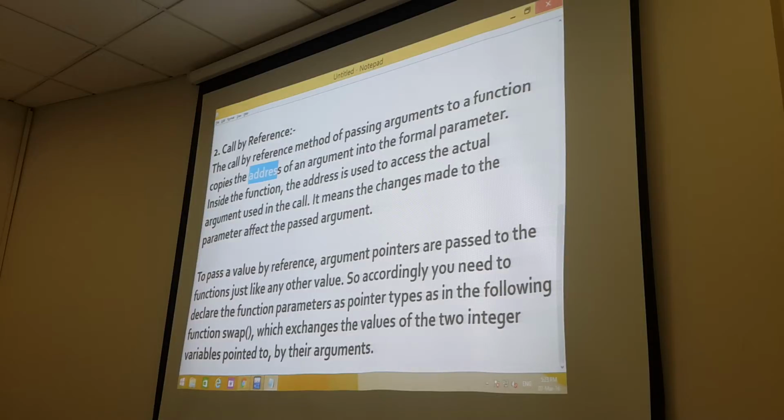Okay, so let's see what it means. The change made to the parameter affects the passed argument. So we will be able to affect that function by changing the argument. To pass a value by reference, argument pointers are passed to the function just like any other value. So whatever address you copy, like I will copy the address of the y variable. Y is having 200.